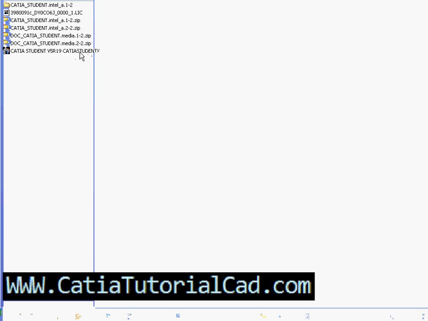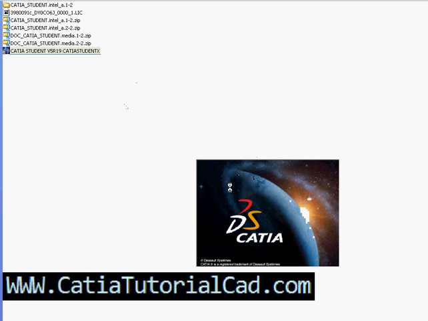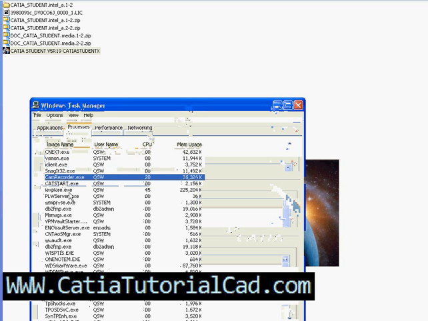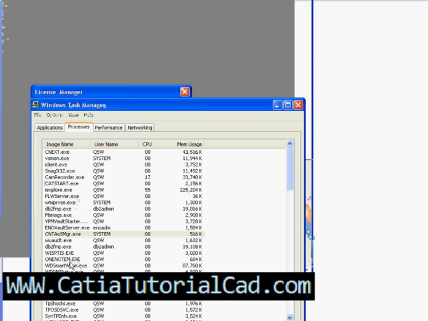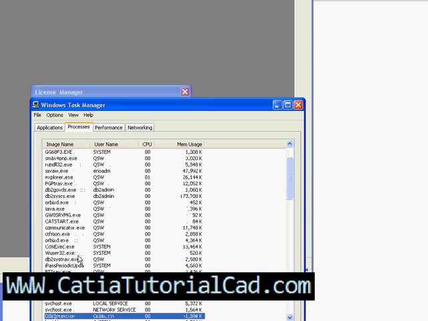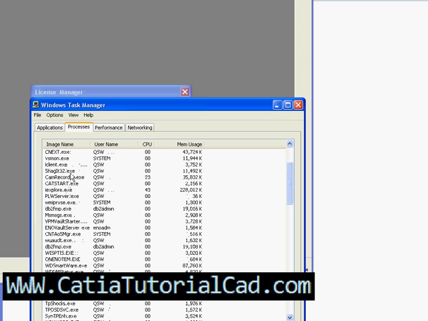I'm going to double click this one and CATIA will start. By the way, one way you can double check that CATIA is starting is to check your processes. The CATIA process is going to be CNEXT. It's right there. This is the CATIA process. If you see this, that means CATIA is running. So if somehow CATIA is not starting, check if this is running or not.